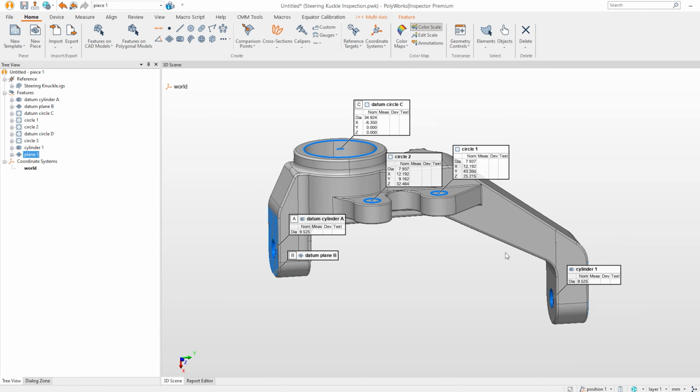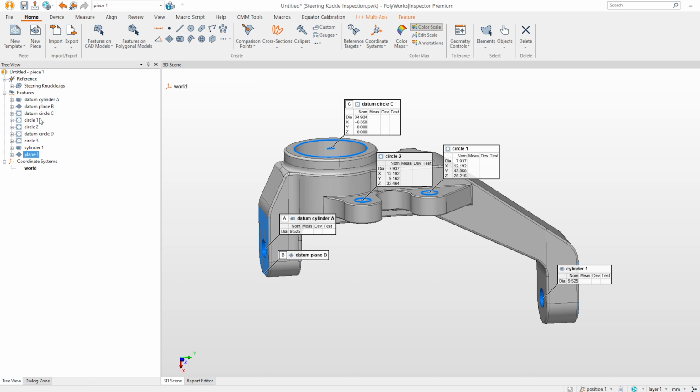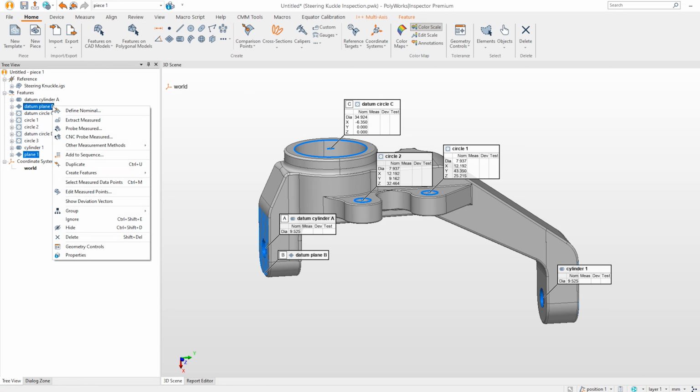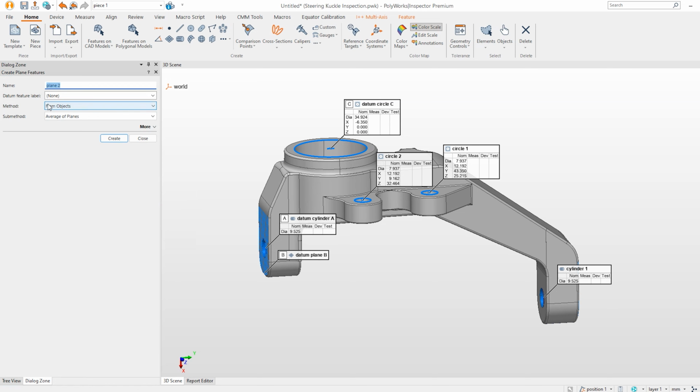One handy functionality in 2024, though, is the ability to actually highlight multiple items in your tree. And rather than going to tell PolyWorks I wish to create planes specifically, I can actually right-click on them and create features such as planes from those two planes. And it will automatically change the method to an alternative method of either from objects, from intersection, based upon what type of features you've selected. So in this case, you can see automatically it's gone to from objects and then average of planes. So it's quite easy for me to create that plane there between those two.